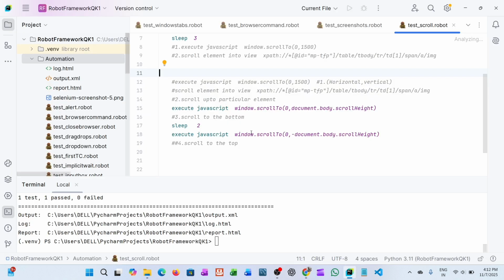Then we need a particular element, right? So to scroll to the bottom we can use javascript, but for a normal scroll we can use scroll element into view, and javascript you can use to get the bottom or top. Then again execute javascript window scroll 0 comma document body dot scroll height. This will scroll to the bottom. Then execute javascript window scroll to 0 comma minus document dot body scroll height. It will get the top again. Then you can close the browser. So this is about the code.